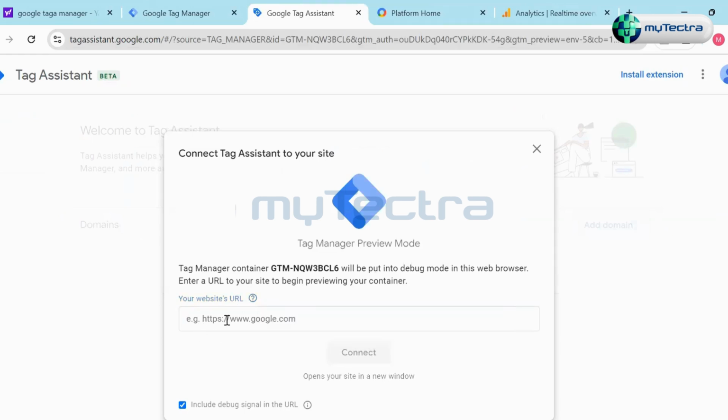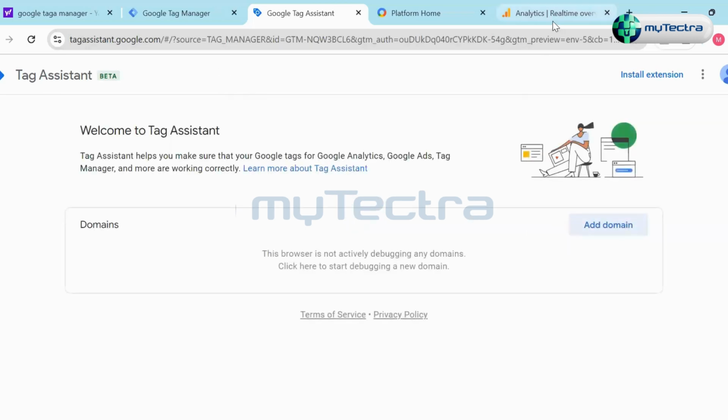So you should give your website, which is equipped with this container ID. After you place your website, say connect, it will get a pop-up, and in that pop-up, it is going to be a real website that is in a debugger mode. Wherever you interact with the website, you will get what items are fired and what items are interacted with. I'll show you once I get access from myTectra, so I'll give you the live example.